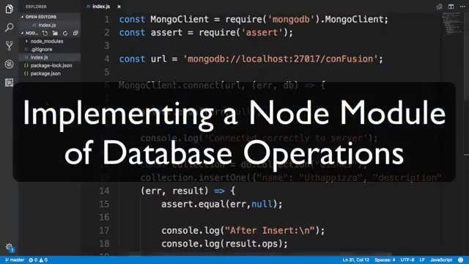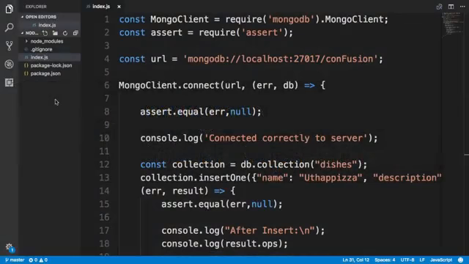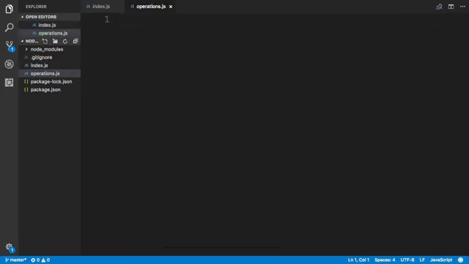To get started, let's go to our project and then create a new file named operations.js. This file will encapsulate all the database operations, the 4 operations that I'm going to perform: insert, find, remove, and update a document in my database. Now, this will be organized as a file-based node module, which then I will make use of in my node application to access the server.